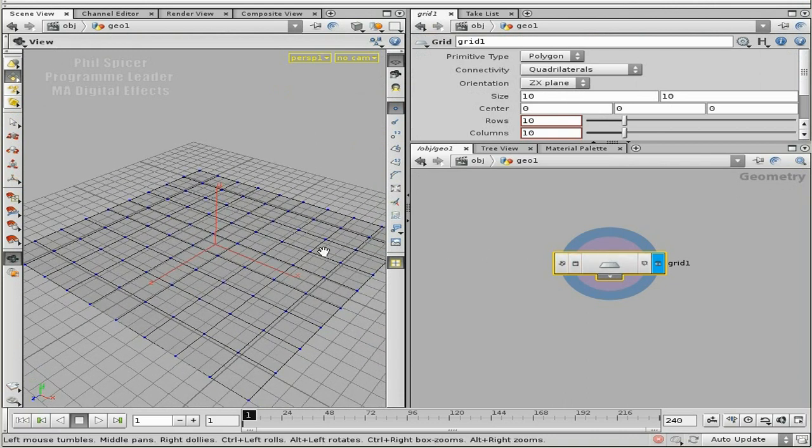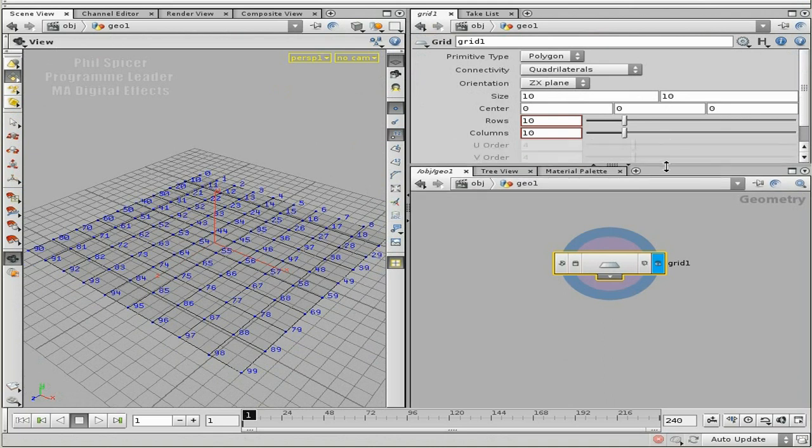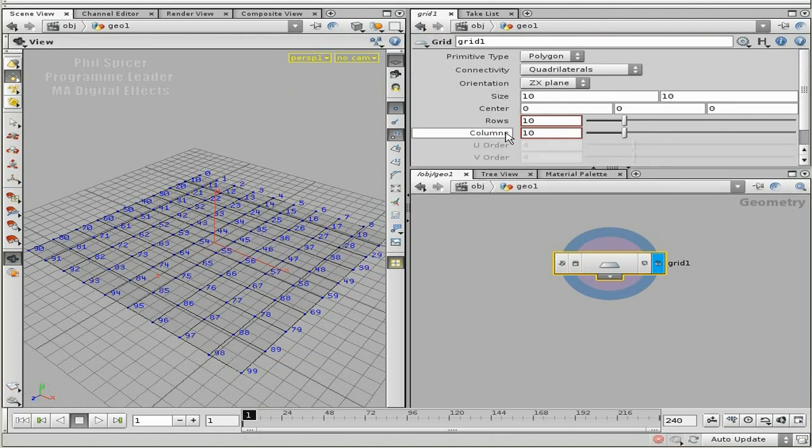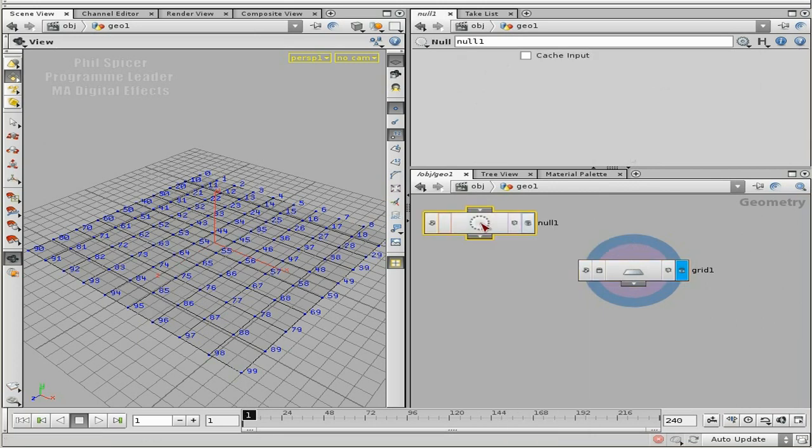Okay, so first of all, what we want to do is turn on the point number so we can see how the grid is going to be oriented. The grid has several parameters such as the size and the rows and columns. We will be using this, and we could link this to, say, some attributes on a null. So generally what I tend to do whilst I'm working is lay down a null, and let's call this guy master control. And as we go, we will be adding more parameters to this which control certain elements in the system.